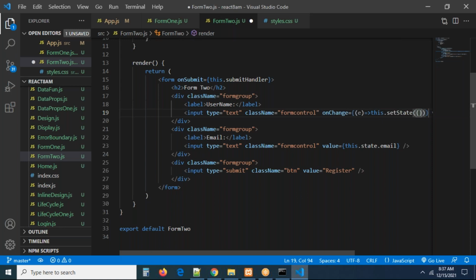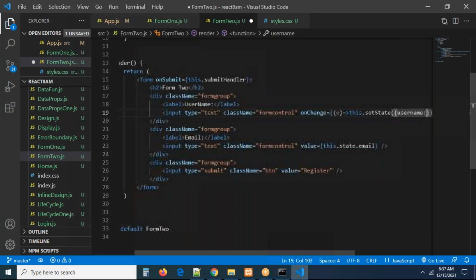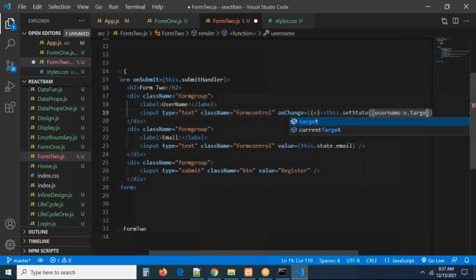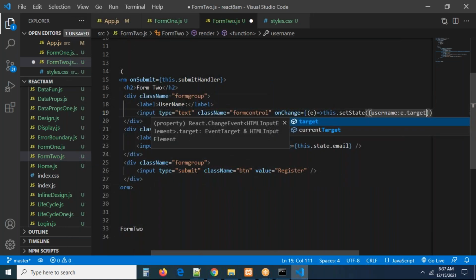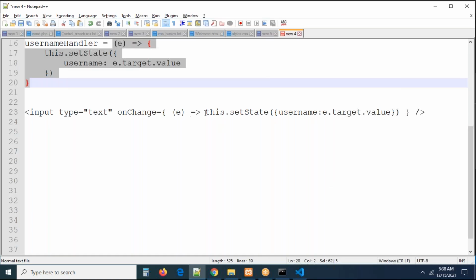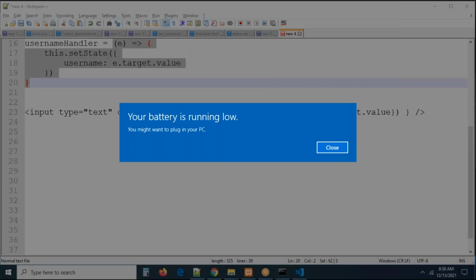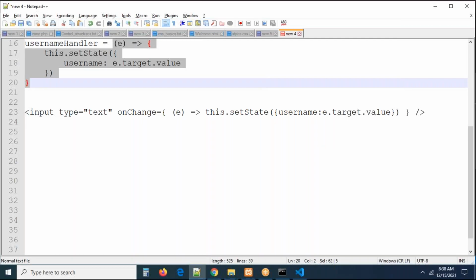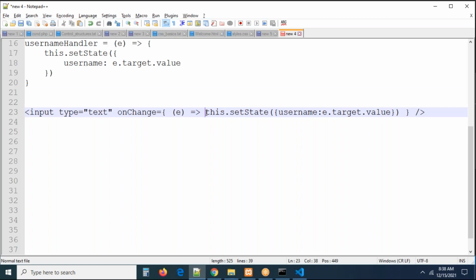Check this carefully, guys. This dot setState. In this, what we need to do is take username, event dot target dot value, target dot value. Don't get confused here. Both are the same. Whatever you did there, the things are the same. There is no difference exactly. Both are the same. You can check this. You can split it like this also.